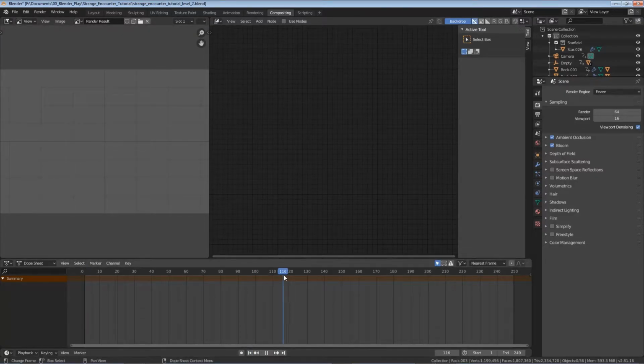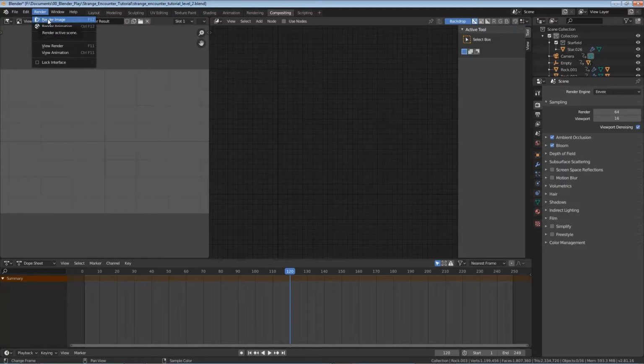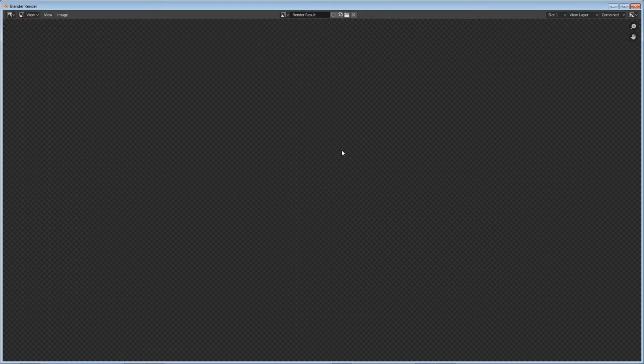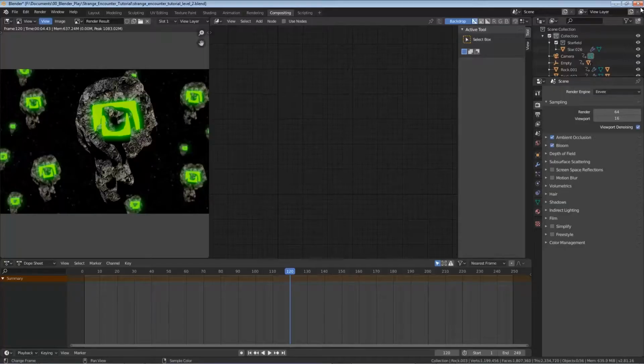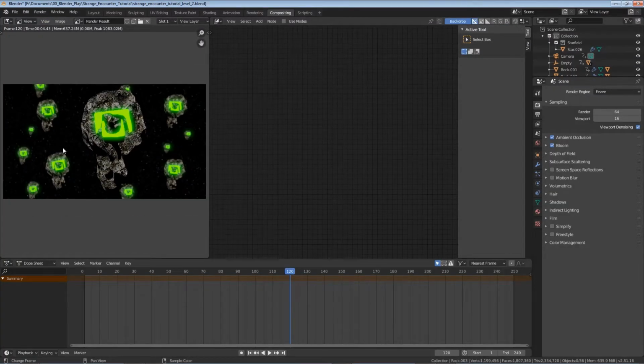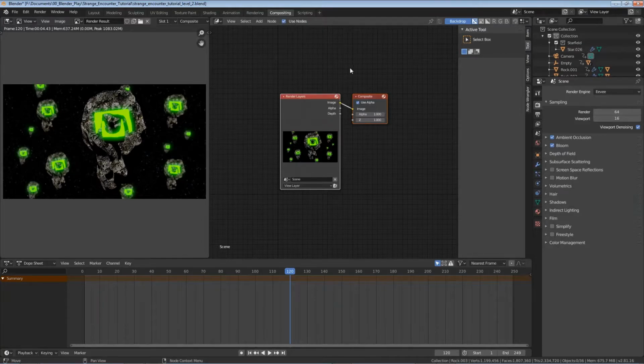Actually, you know what? I'm gonna go to like the middle. I'm gonna go to like 120 where we're at the middle. And if I hit F12, or if you just go to view render image, it'll render your image. And if I close that, you can now see our rendered image is showing up now that we actually have something for it to view. So in the right panel, I'm going to click on Use Nodes.